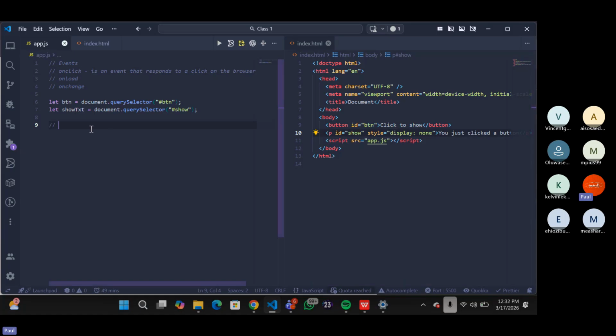So now, that brings me to an event handler. An event handler is a function tied to an event.